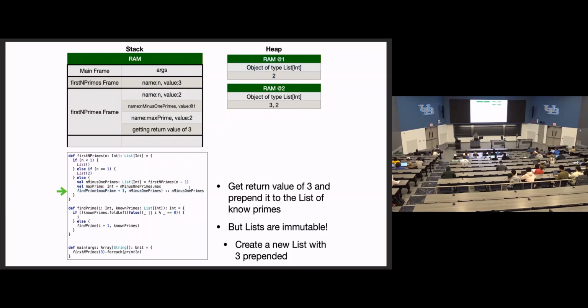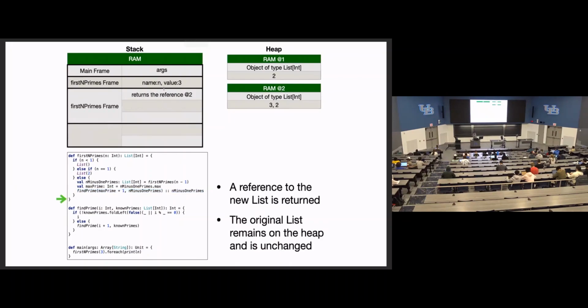When we prepend, we create a brand new list containing the original list and any changes we made to it. So this creates a brand new list starting with this one, prepend 3 to it, and then that's what we're returning, a reference to the new list that was created from this prepend operation. So we're returning a reference at 2 back up the recursion.